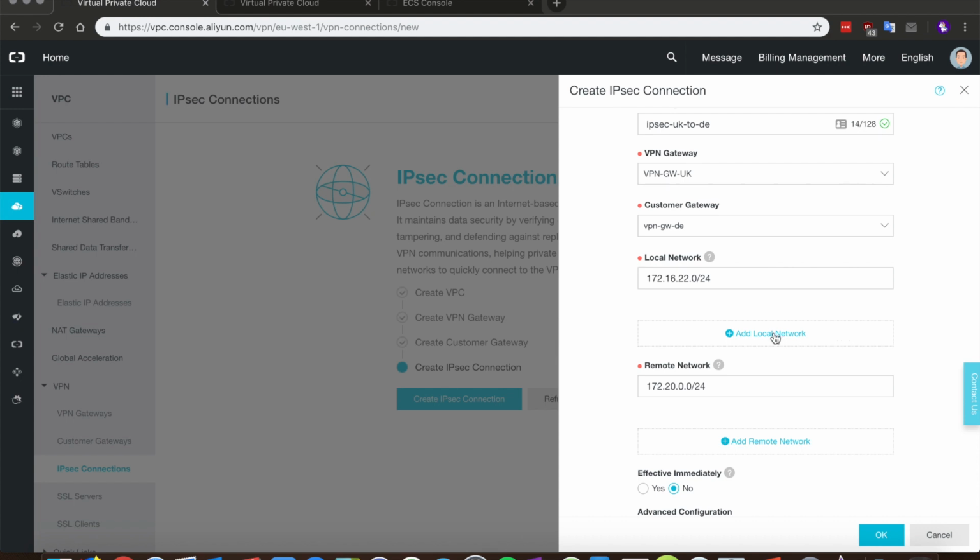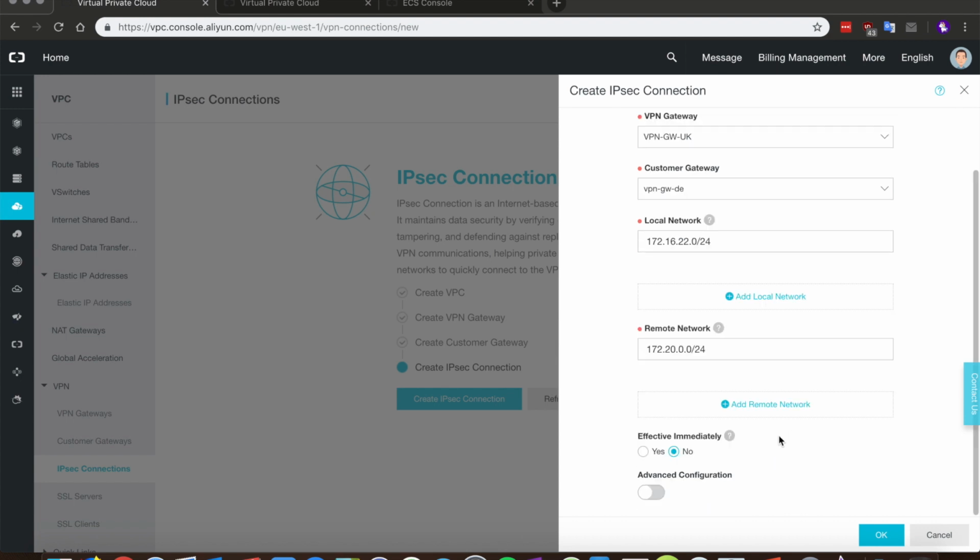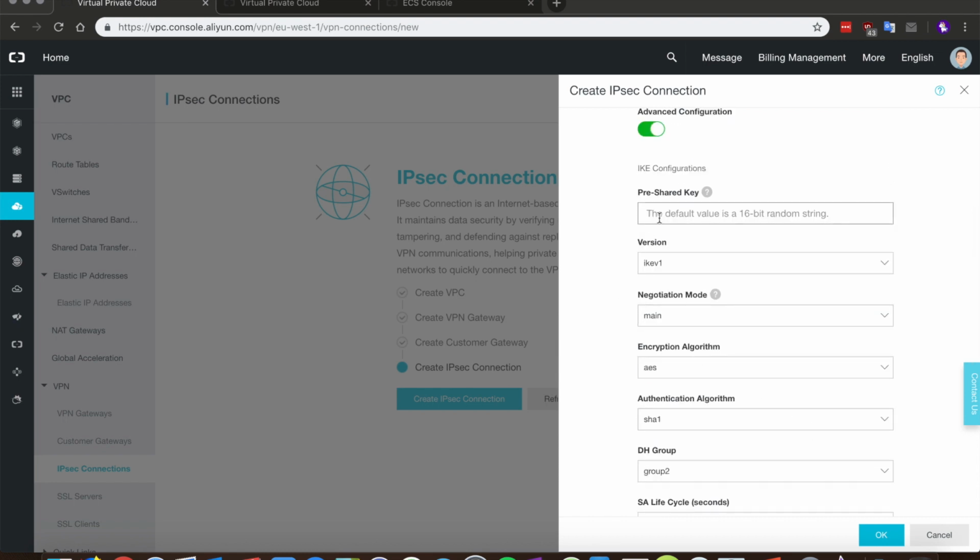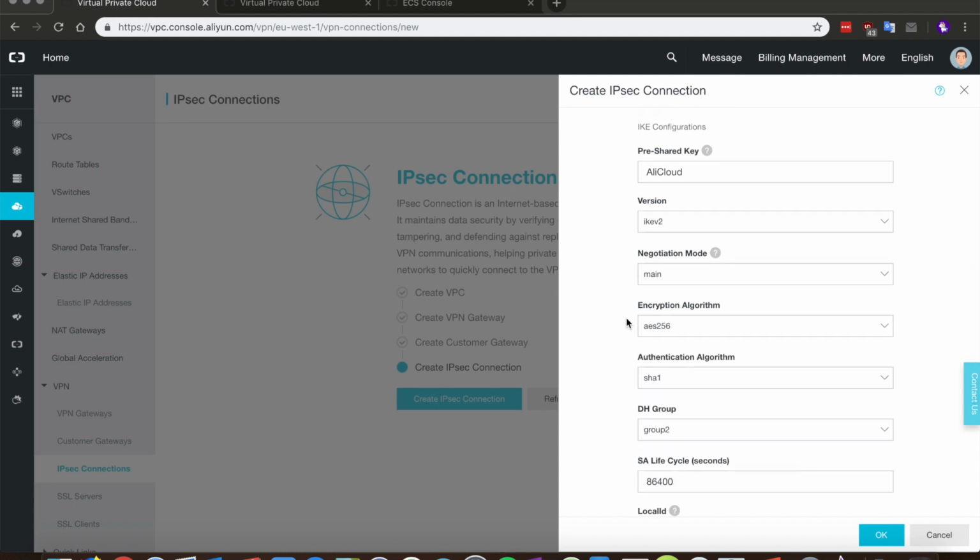Of course, we can add more local networks and more remote networks. We want this connection to be effective immediately, but we have to configure a few extra settings here. We have to provide the pre-shared key, and the most important part is that we have to have the same configuration on both sides of the tunnel. I'm not gonna dig into the encryption algorithm. Definitely you can get those parameters from the networking or the security team.